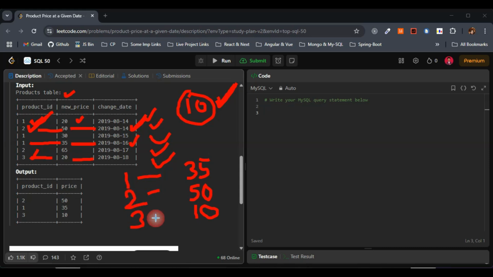For 3, it is 10. So this is the solution that we need to return. The left side shows the product IDs, and this is the price. We can return this in any order.